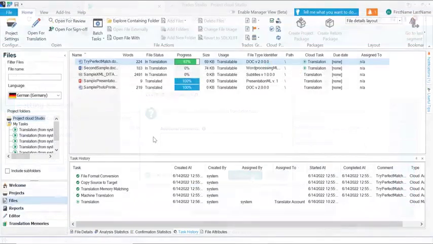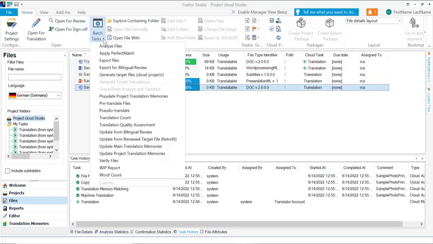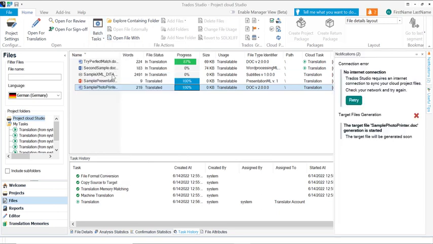I can also save the target files from Trados Studio by going to the Files view, where I can export the files from the Batch menu, generate target files for cloud projects.